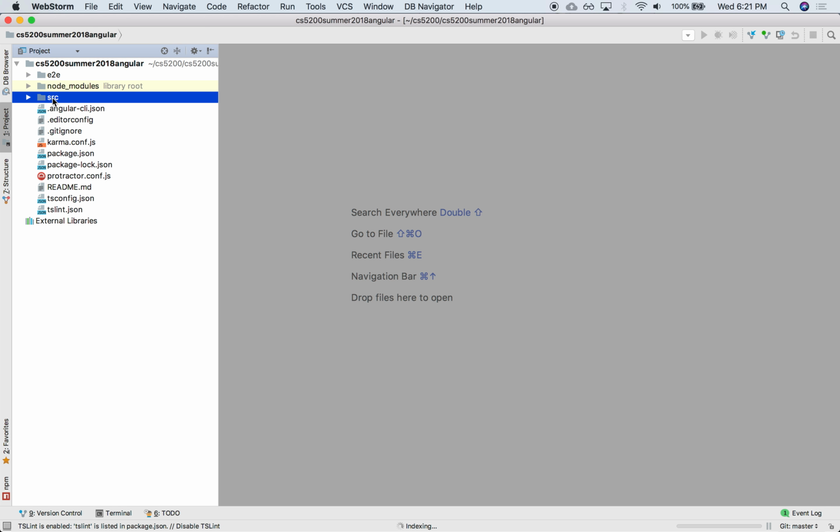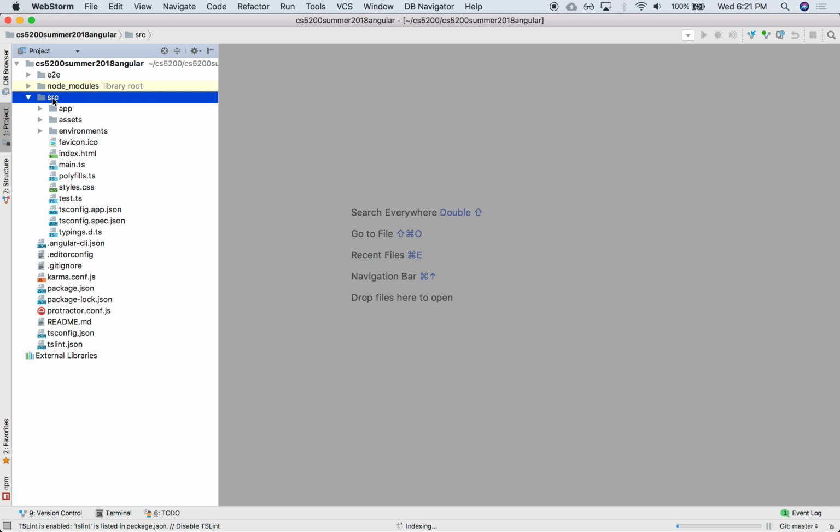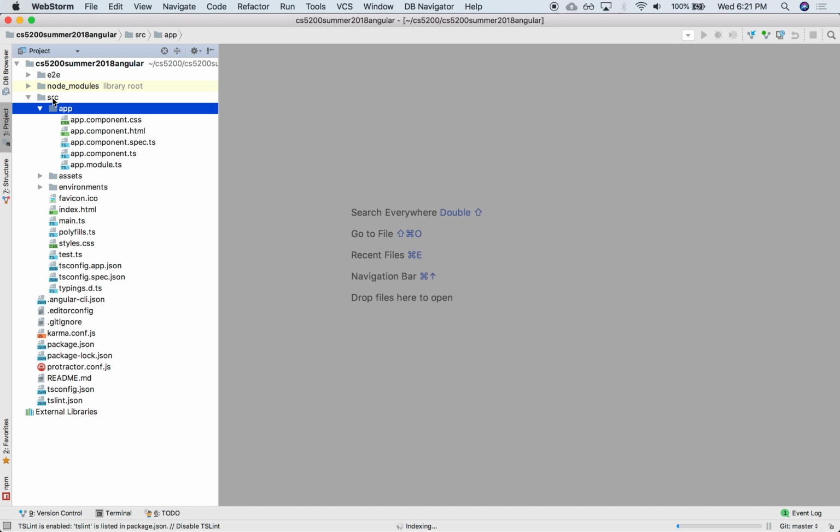Okay, all our source code is under SRC, as you would expect, and under app. The entry point to the application is this modules. This modules is the one who declares the root package of the project, and what it does is that it loads the root component of the application. In this case, the root component is called app component. Right, that's the root level component that loads everything else, right?